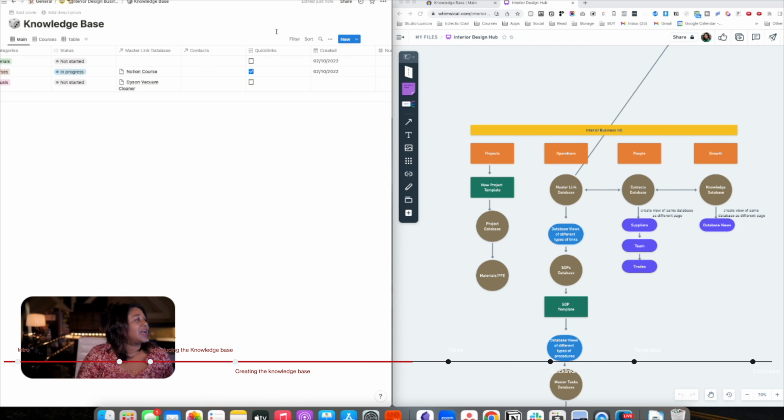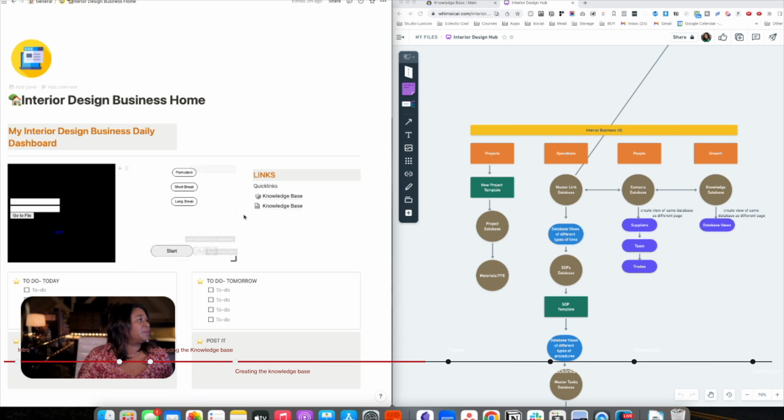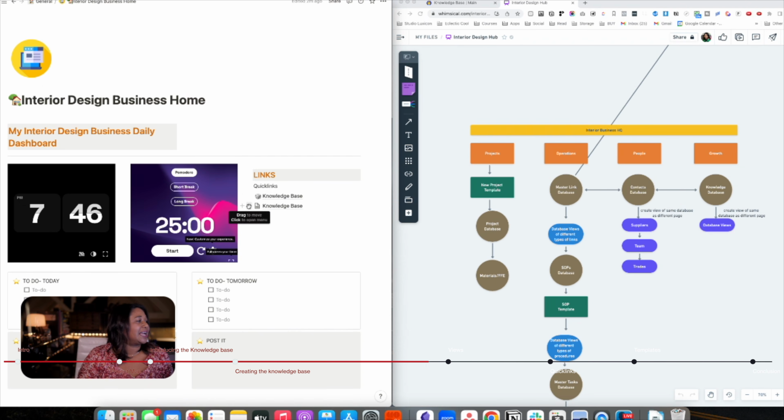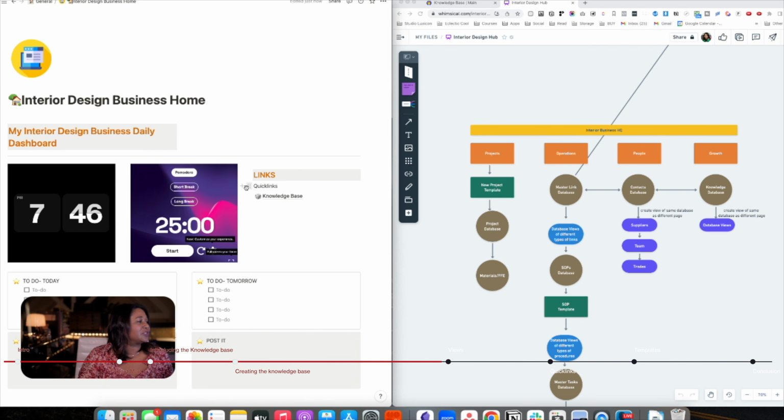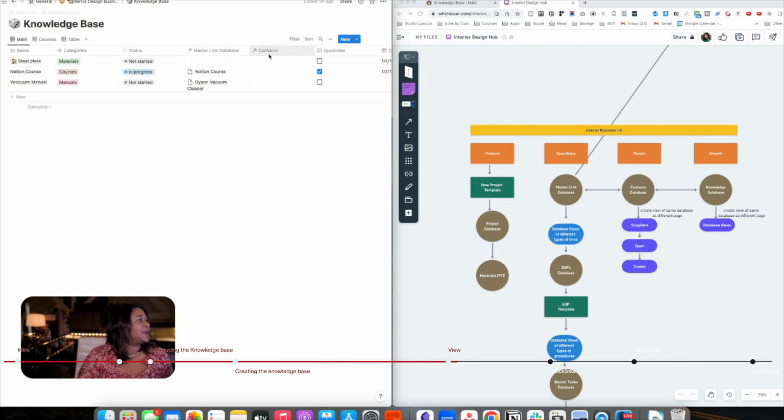After that, I've also included this checkbox here, which is a quick link. And this is because if we go back to here, we want to actually add this link here. So this will be a view of this database. So let's just delete the extra one. And we're going to create a view of this here and then link it here. So let's just go back into our knowledge base and continue.